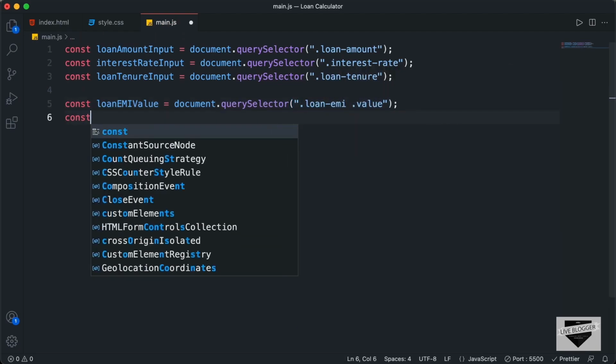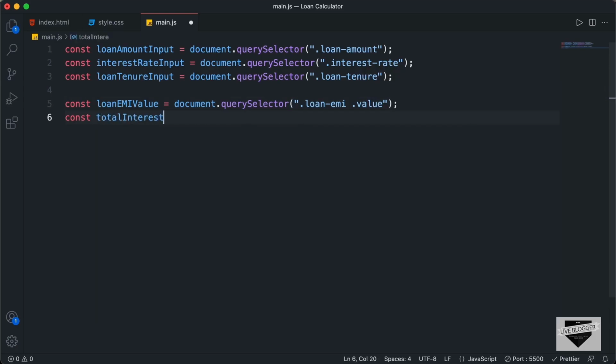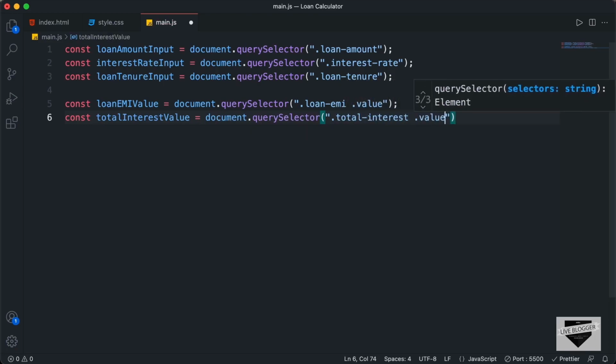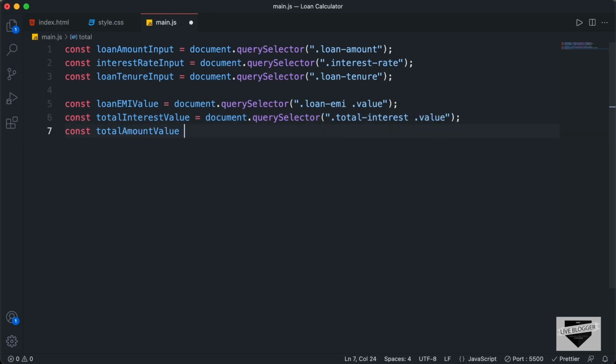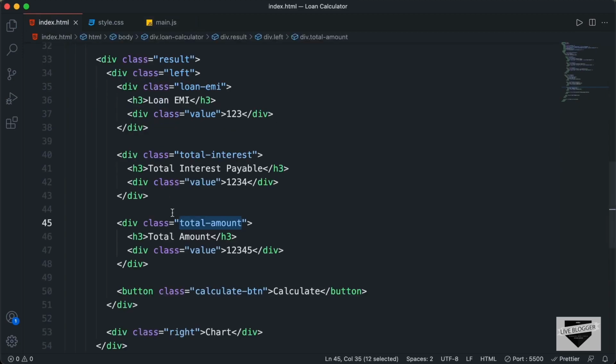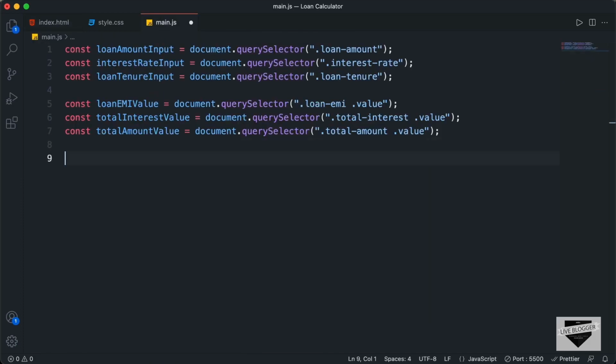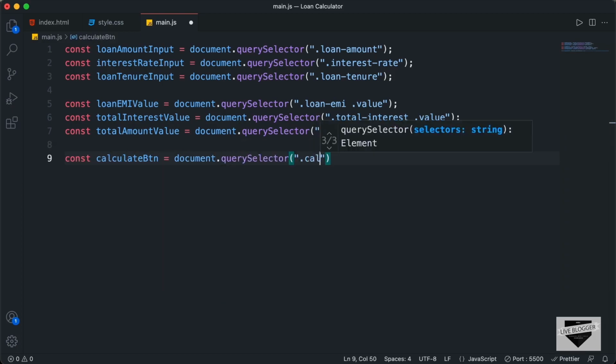Now in the same way, let's reference the total interest. So I'll just type total interest value, and I'll just set it equal to document.querySelector, and we have a class called total interest, and in that we have the value class. And then let's type const total amount value equals document.querySelector, and here we'll just type total amount and value. Now let's reference this calculate button. So we have a class of calculate button over here. So let's reference that. Here let's type const calculate button equals document.querySelector calculate button.